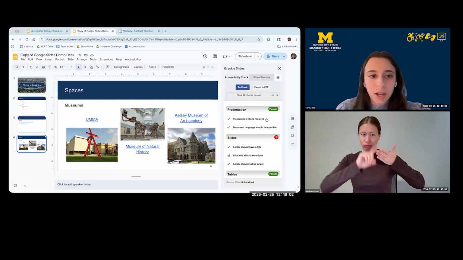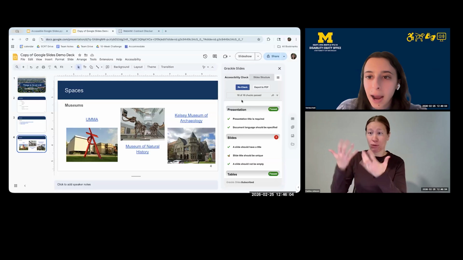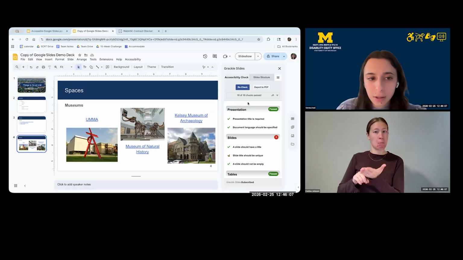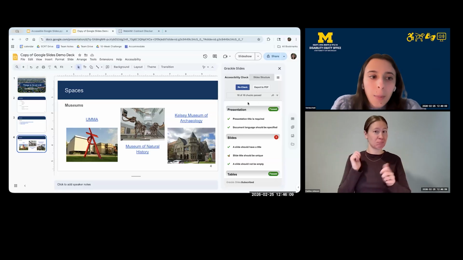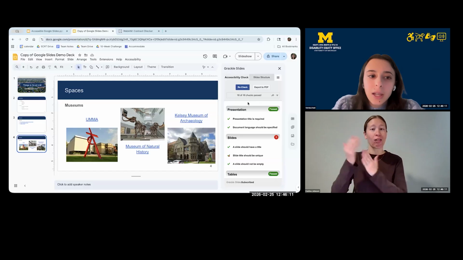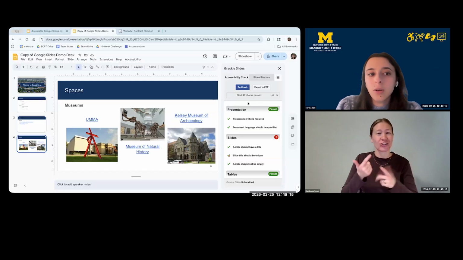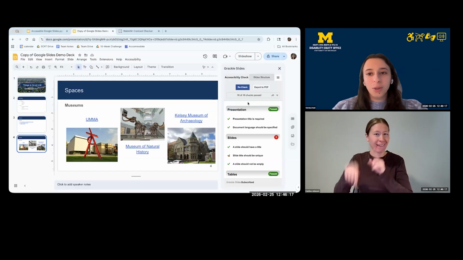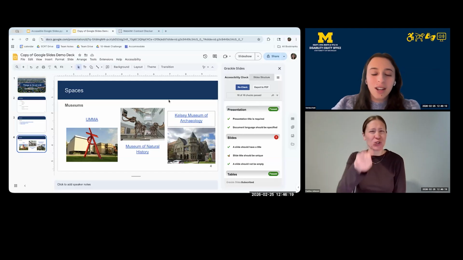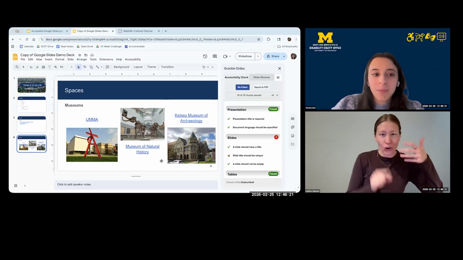So Grackle's finished running, and it looks like we passed all of the automated checks, so that's great. But the reading order is something that an automated tool cannot fix for you because only you know the correct order that you want your slide content read out in.